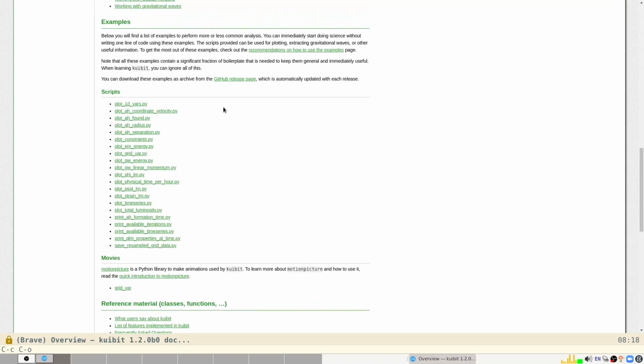As we can see from the documentation, there are already a lot of examples to cover a lot of science. For example, if we want to compute the energy lost by gravitational waves, or if we want to compute the separation of apparent horizons, there are already available examples to do that without writing any code.